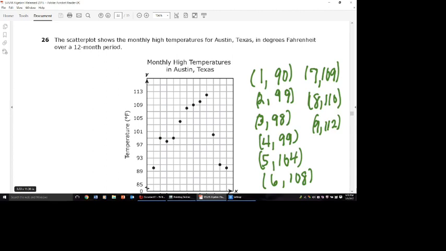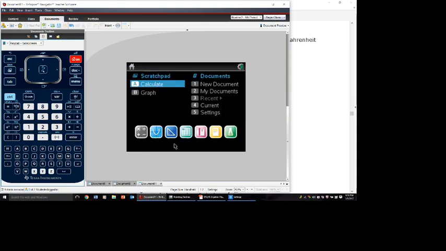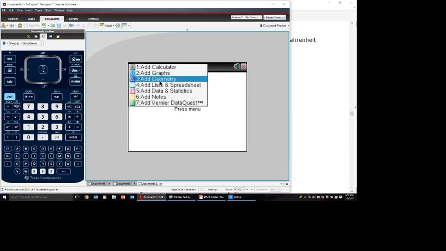Okay, so we're going to enter all these data points into the calculator. We're going to use the list spreadsheet option on the calculator. If you want to follow along, go ahead and jot these points down and pause the video, and then we're going to move over to the calculator application, the TI Inspire software, here in a second. Let's click the home key and create a new document. Select option 1 there, and no to save. Now we're going to go to lists and spreadsheets.